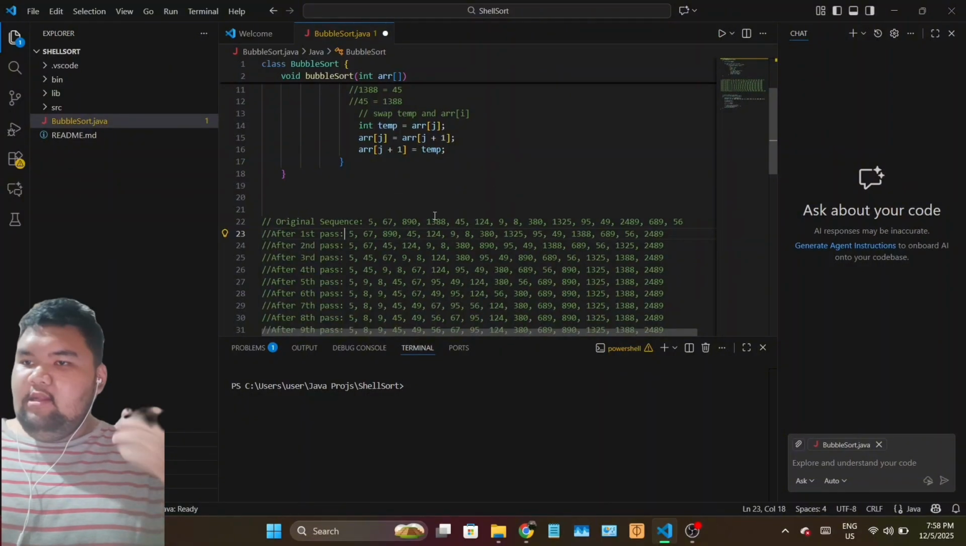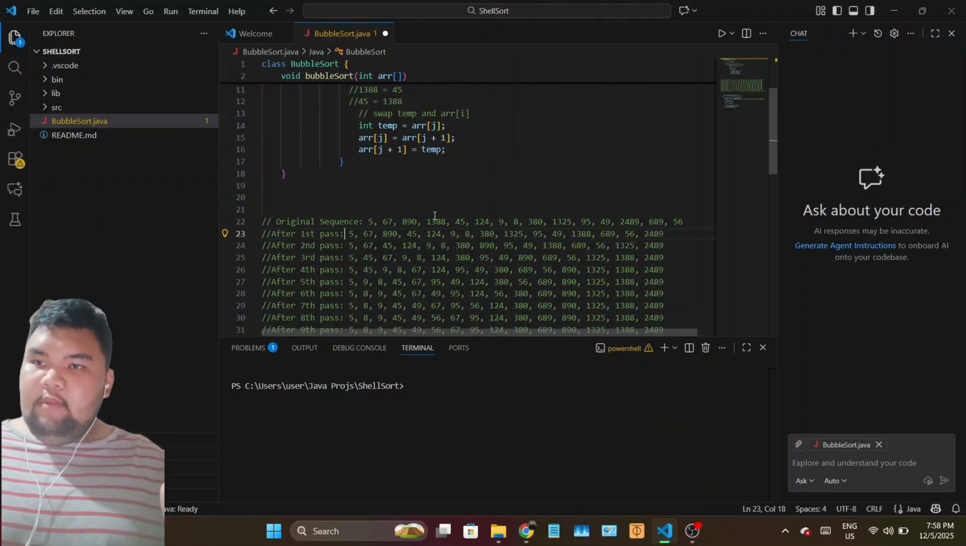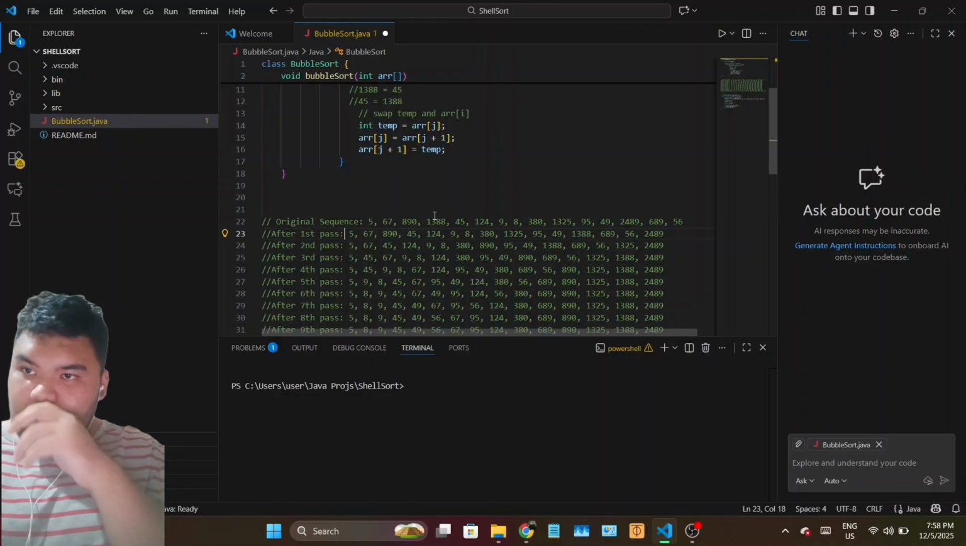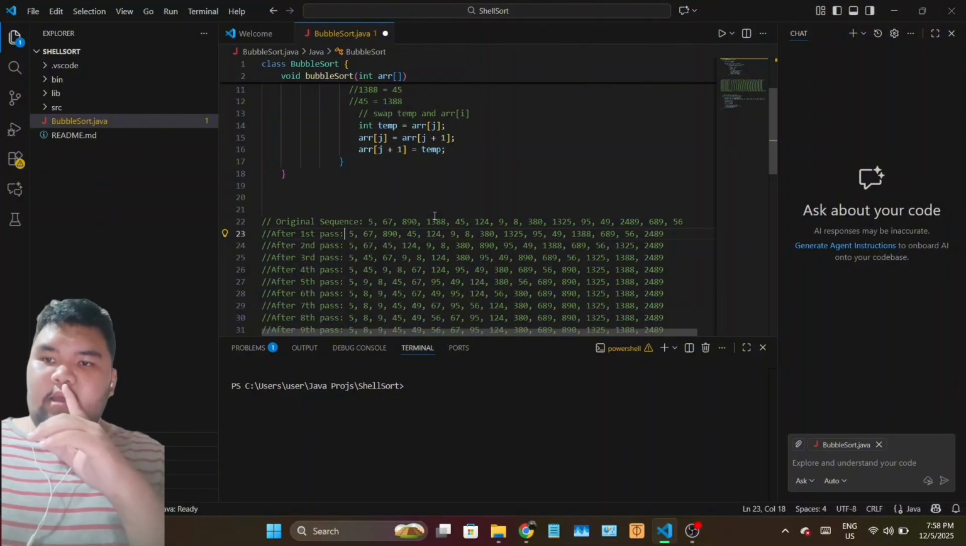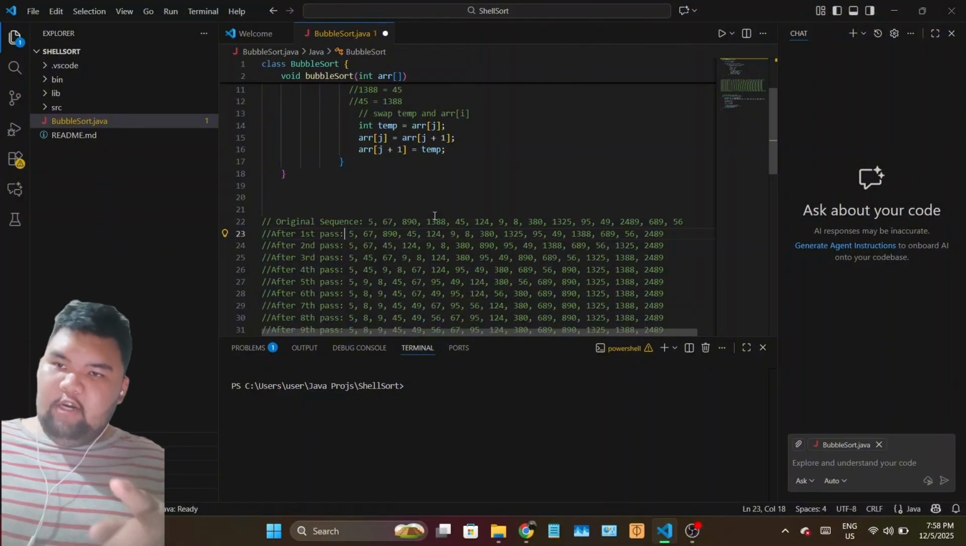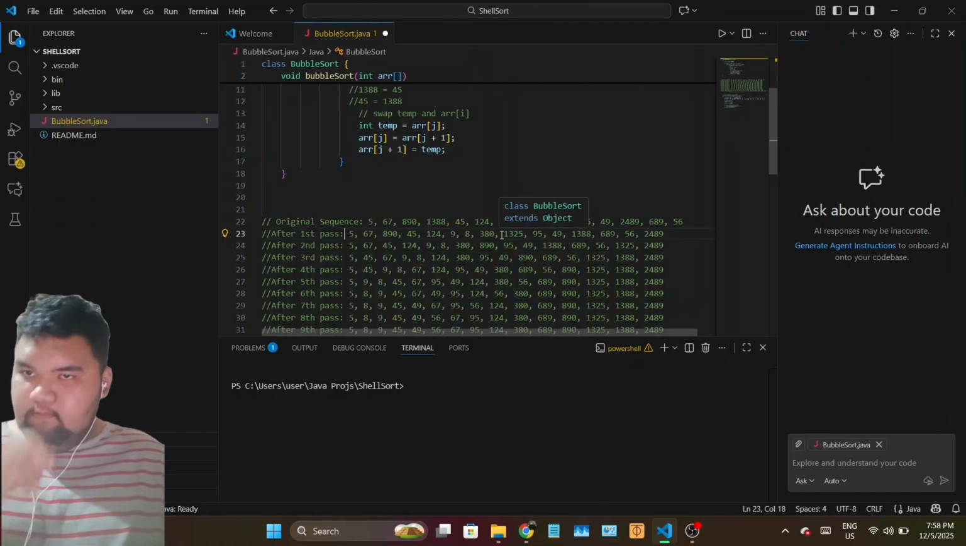Now we're going to swap that. And then 890 and 124, swap. Then again swap with 9, 8, 380, all the way up to 1325. Then we stop there since the condition will be false. And then we move on to add another count to that, which then will become 1325 as our new temp.